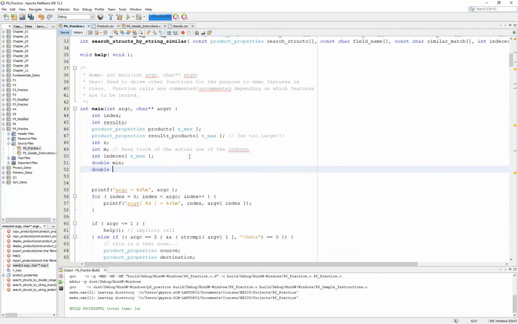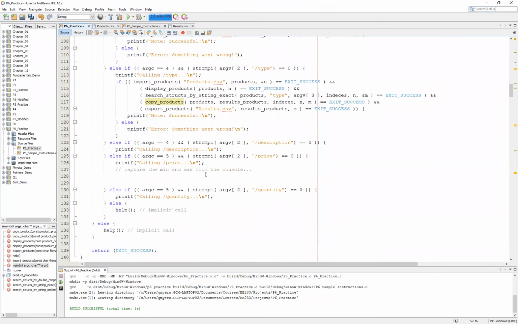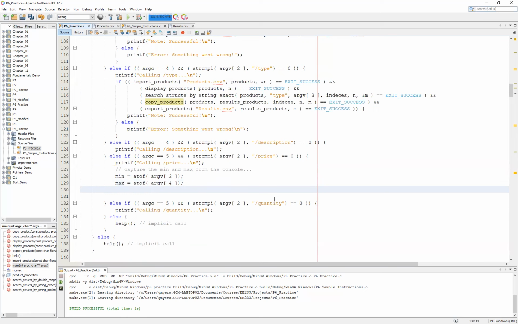Then again, if we need to, we can revise this in the future, but we'll have a min and a max. Since we are getting them from the console, we're going to use our atof function on argv[3], which technically we would want to double check. But at this point, we're simply going to convert what was a string into a double. We do the same thing with atof and argv[4] to capture both the min and the max as strings from the command line and convert them into doubles.